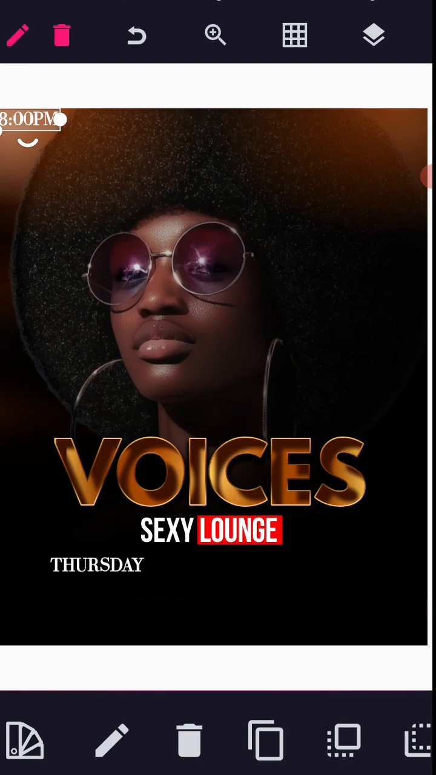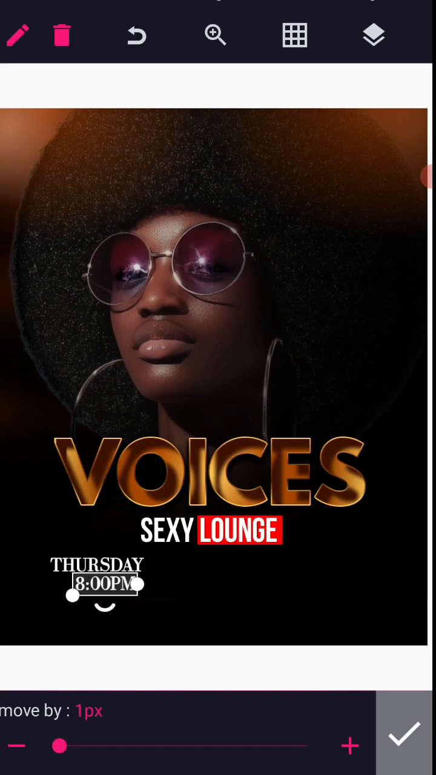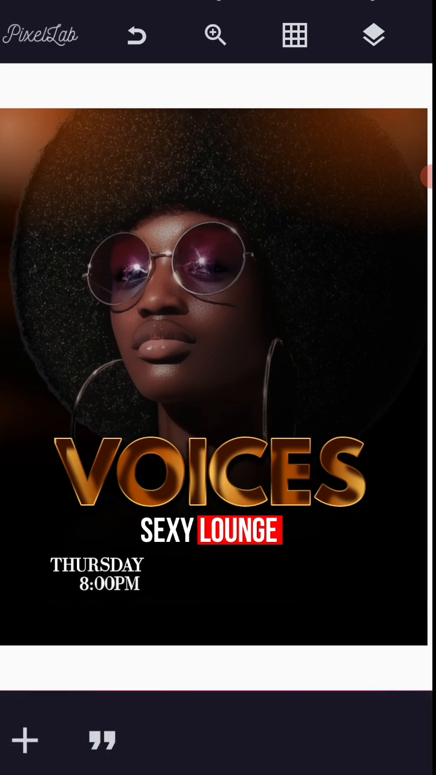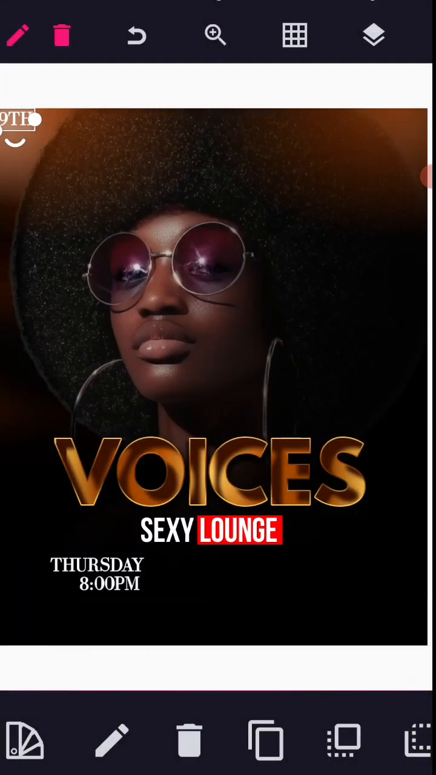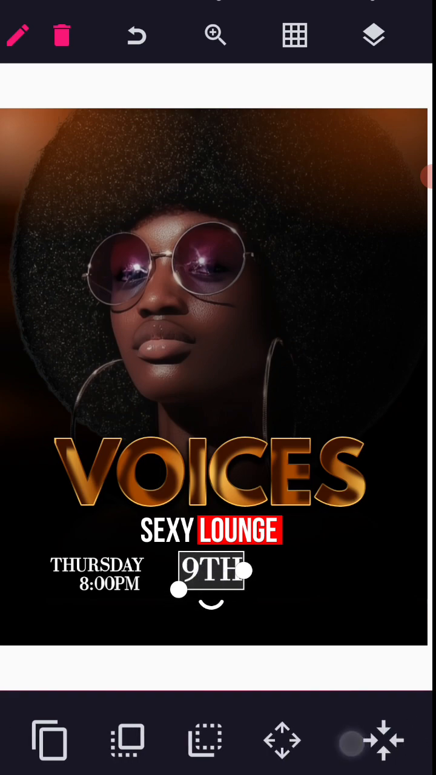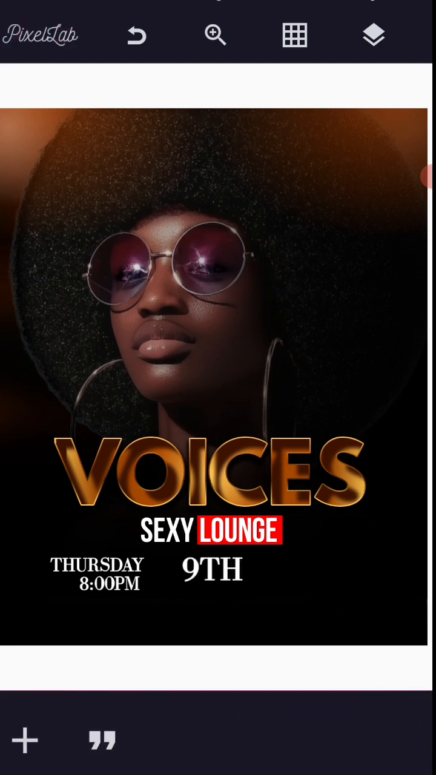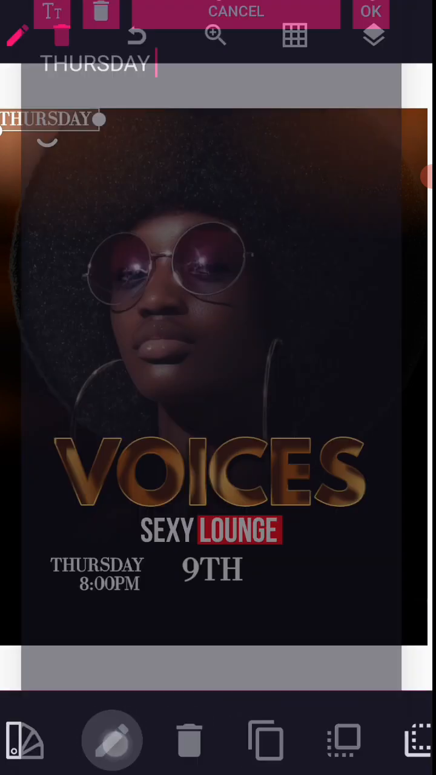We can have our 8 p.m. while we position that around here without reducing the size. Just follow the hierarchy. So now that we have that one done, we can copy the same text and edit this one. So we have our 9th. The 9th will be bigger than the rest, but it has to have the same line. Okay, and we can position this to the center to put a finishing touch to the others.